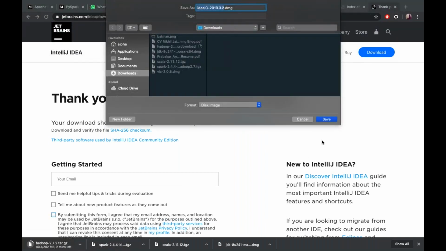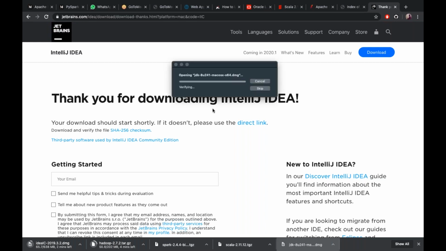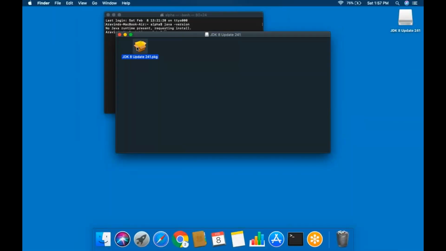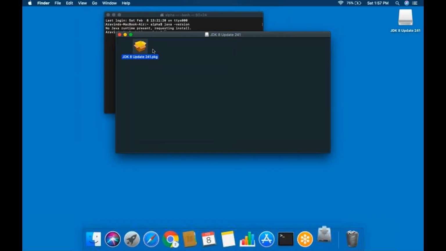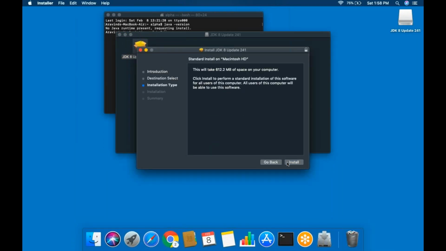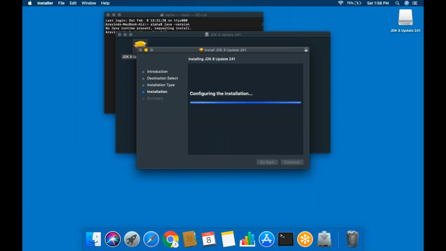Now, Java has almost finished downloading. So just click on this Java installer. Sometimes you will get a sudo password prompt. At that time, please enter your password and open. First step, open the Java installer and accept the terms and conditions, then click install. If you get a password prompt, please enter the sudo password.